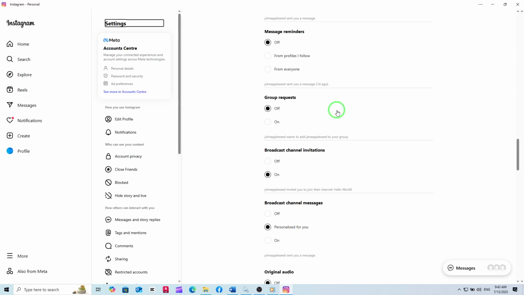This feature controls whether you'll receive alerts when someone invites you to join a group on Instagram. To enable these notifications, simply choose On. That's it. You've successfully turned on notifications for group requests on Instagram using your PC.